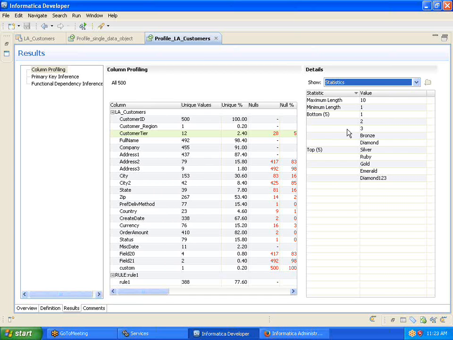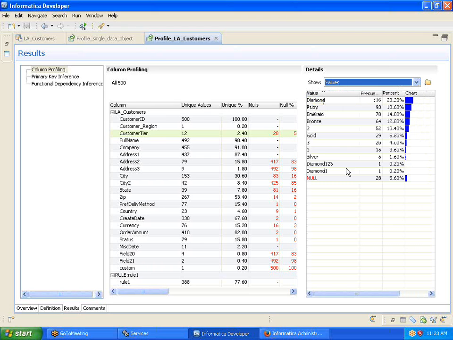Now we picked up one column, which we call the customer tier column, where we are trying to understand the statistics. First and foremost is the maximum length, which means how much is the maximum length of data we have for the customer tier? If you look at the values, you will get that. What is the maximum length of a string? Here, Diamond 1, 2, 3, where we have 10 characters in length.